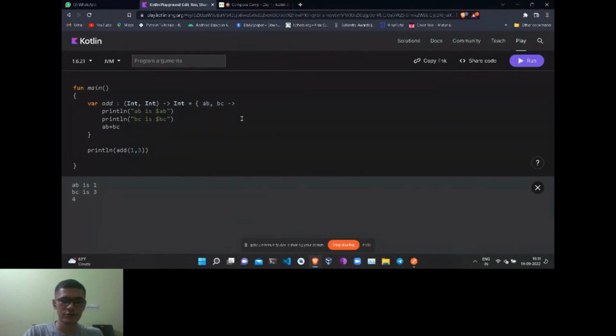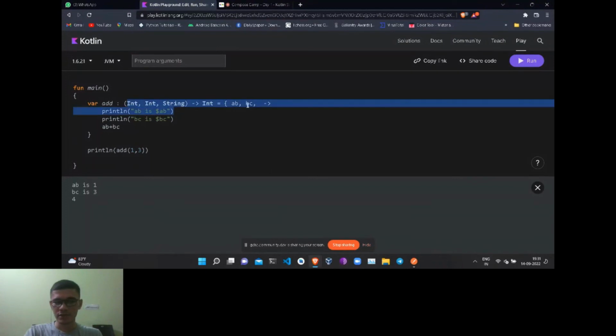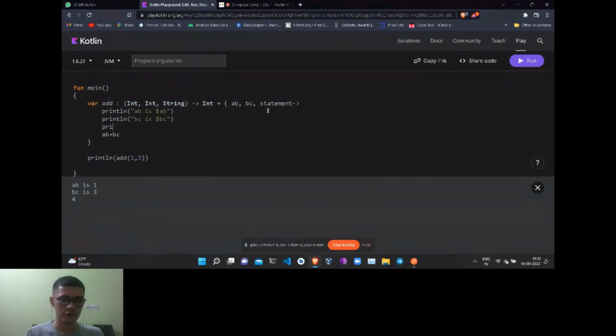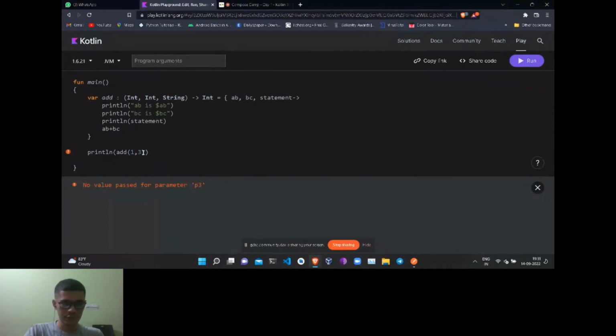And as the number of parameters grows, you can grow the number of parameter names. It is necessary to have this many parameter names here before the arrow, because if not, then it is going to again give us an error. So we can say statement, and then we have to print that statement also. Okay, we didn't pass any value here. So it is going to execute like this.